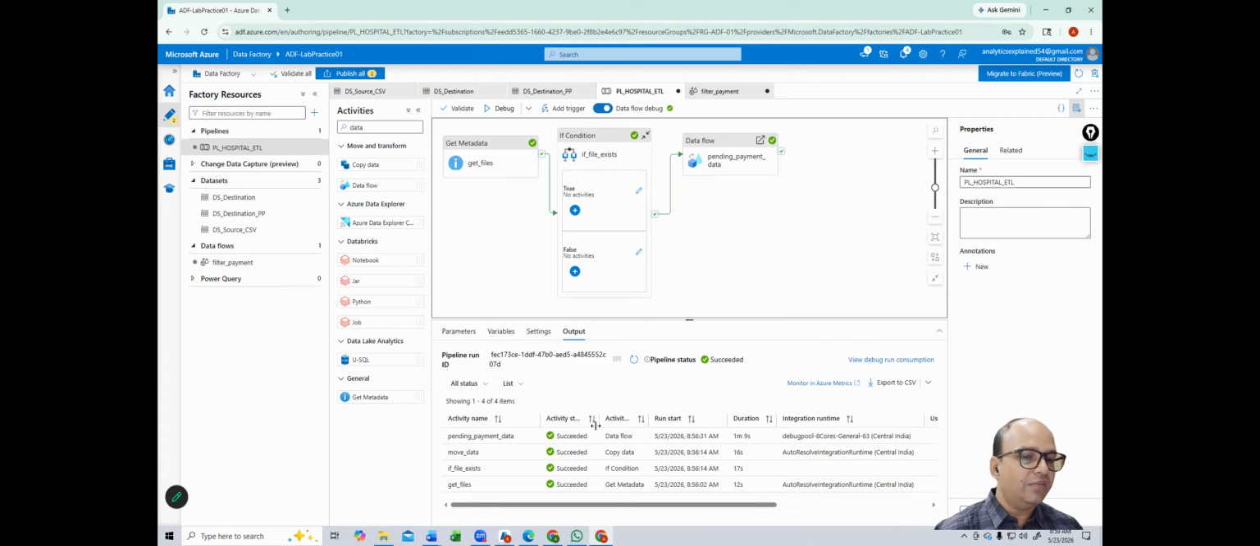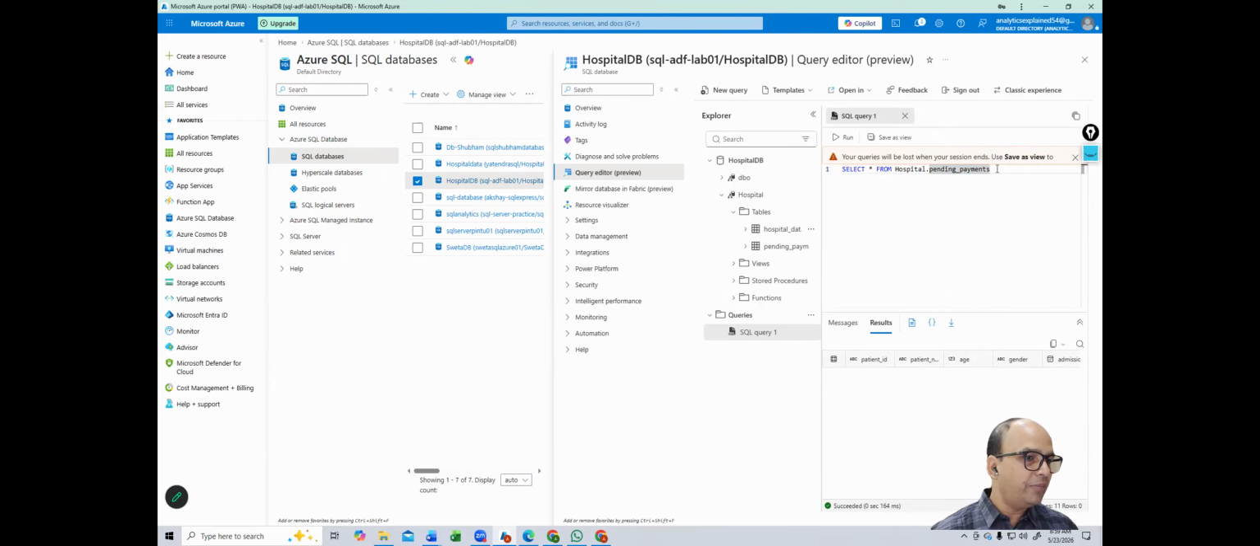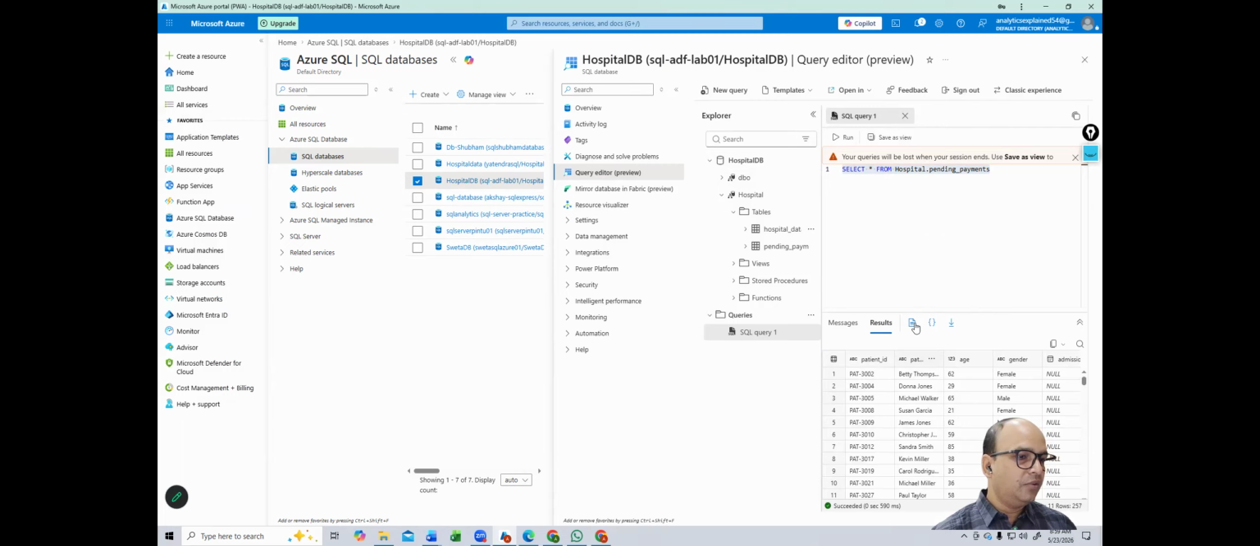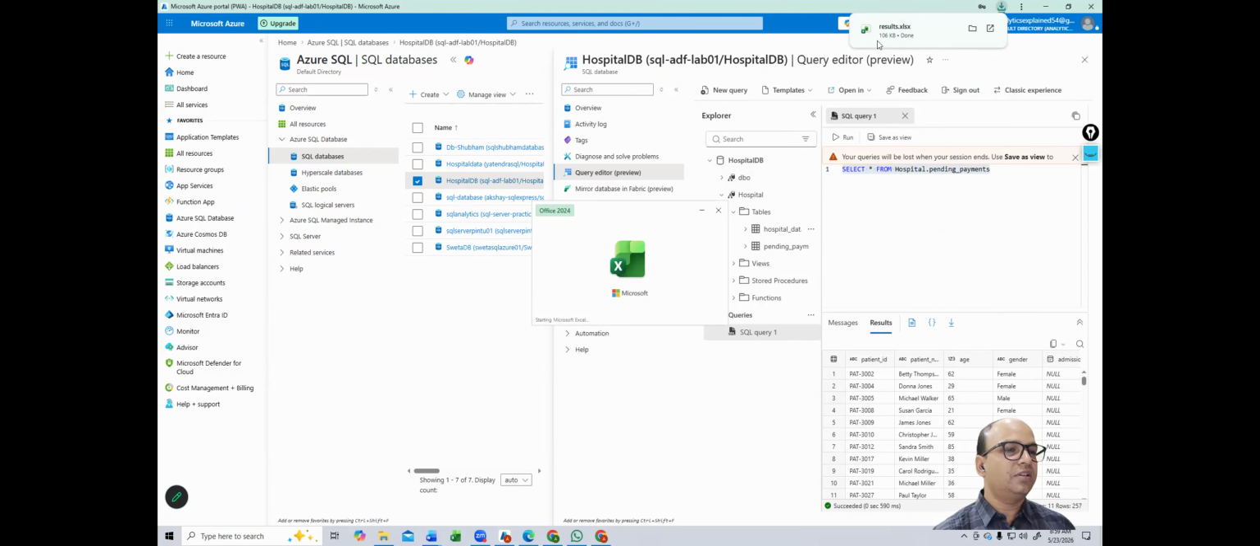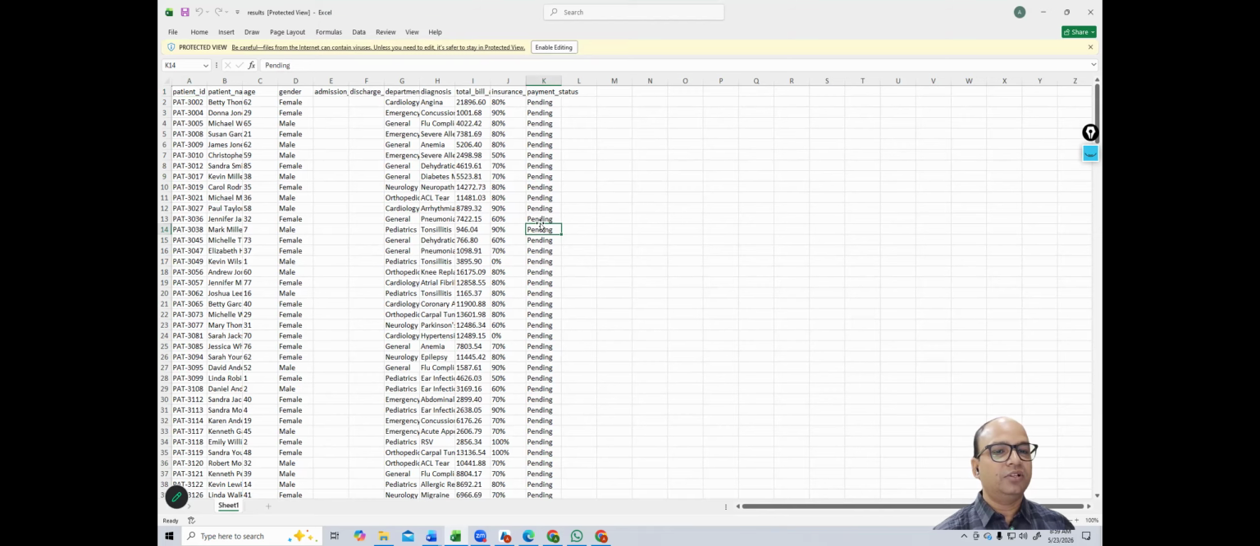Okay, guys, so now you can see everything was successful. We can go back to our pending payments table and run the query again. I'm going to run this entire statement again and see if you have the data. Can you see you have the data? If you want, you can take it as CSV. This is the result, and it has only pending payment details. Just see the last column: everywhere it is pending.